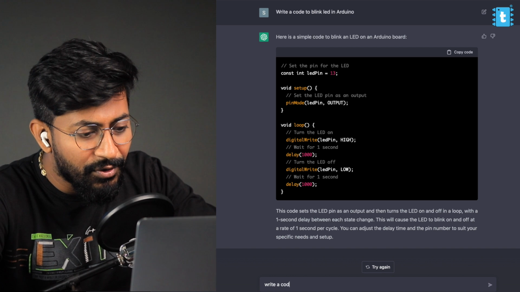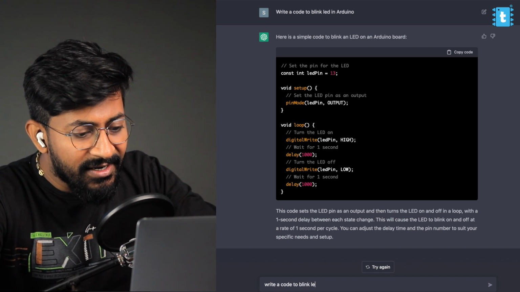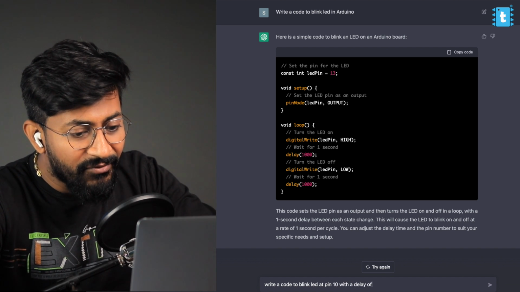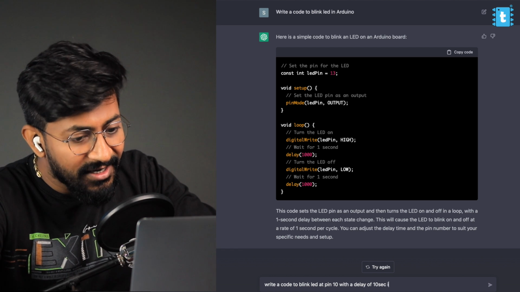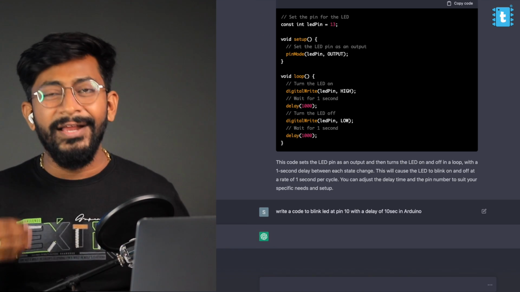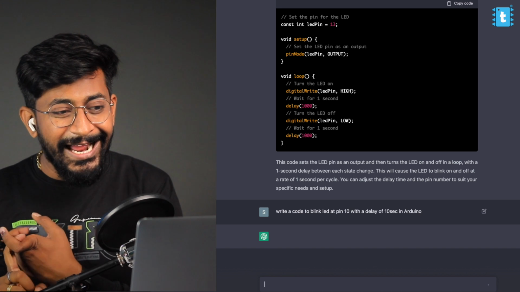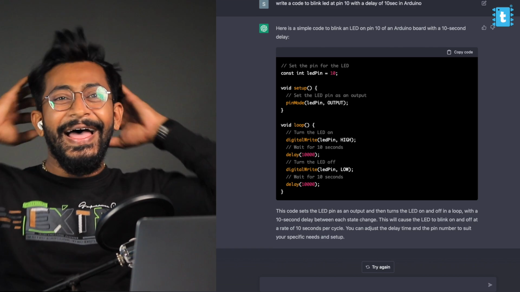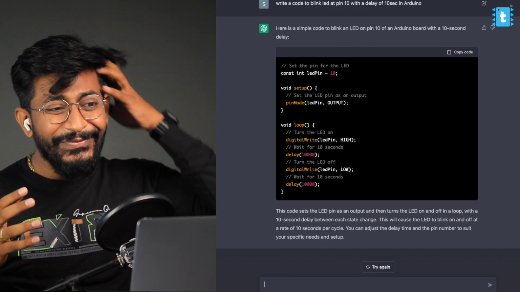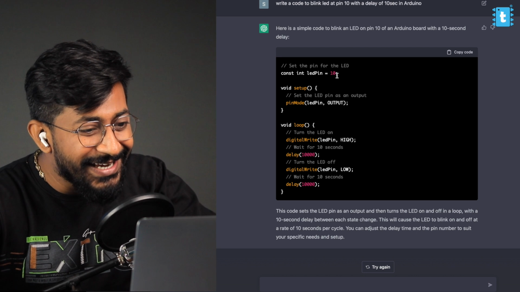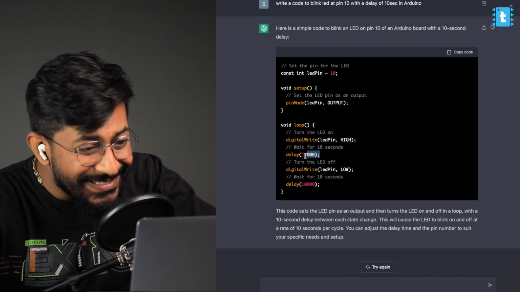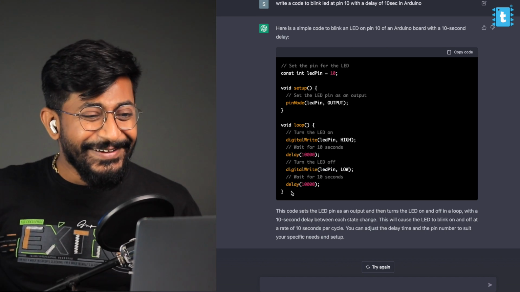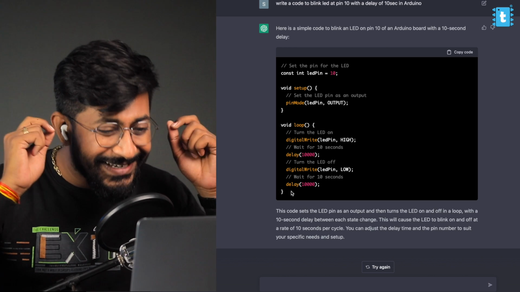So write a code to blink LED at pin 10 with a delay of 10 seconds in Arduino. So I provided a couple of parameters like a pin number and the delay time, and now let's just see if it can perform or not. Arre bhai saab, man, it actually wrote the exact code which I have asked for. So LED pin is 10, LED is high for 10 seconds, and LED is low for 10 seconds. It's amazing, man. Perfect code likha yaar, without any single error.